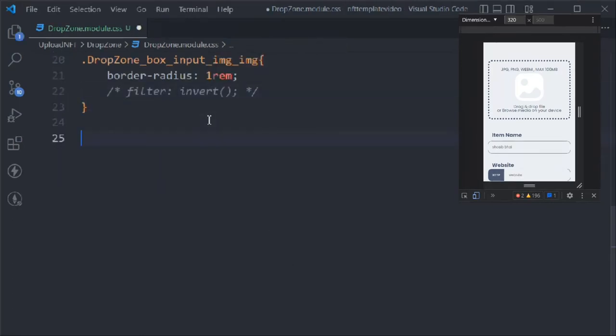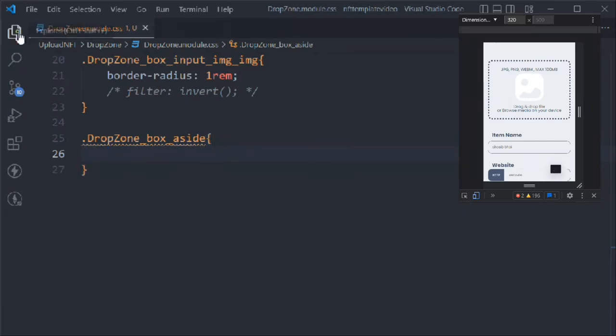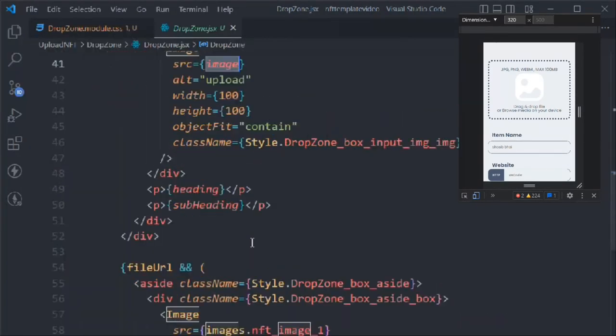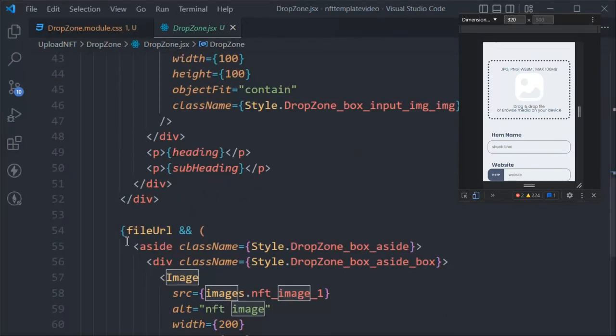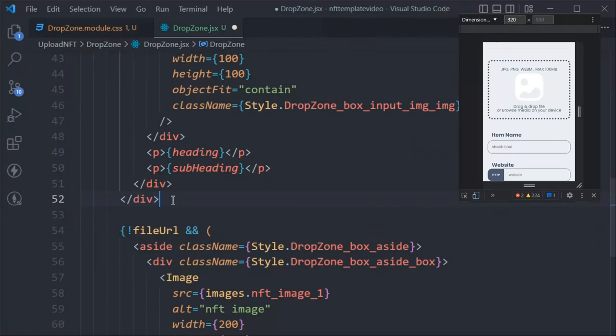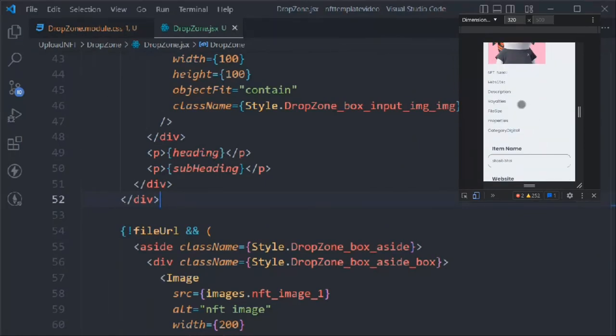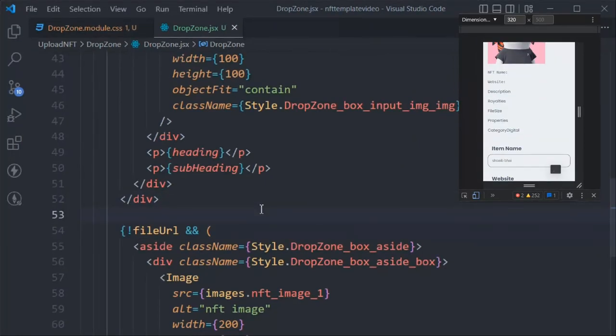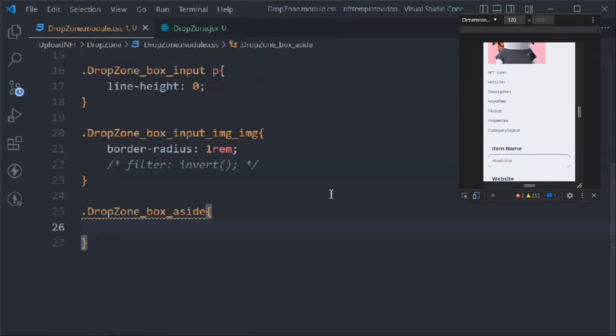Now we can simply come down, we're going to target that drop box aside, and actually we can't see it. So let's come back here and go to this drop zone, and here we have to turn it to true, provide this exclamation mark. And the moment you save, you can see all the hidden blocks we have created, and now we can start styling on it. So let's come back and target that.